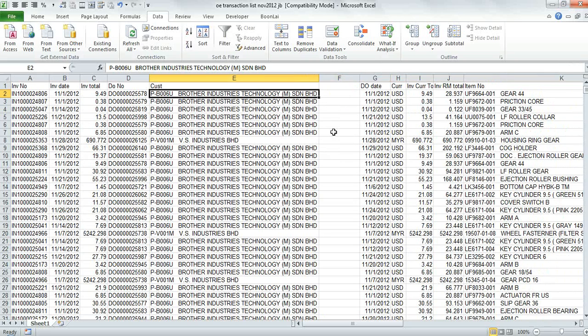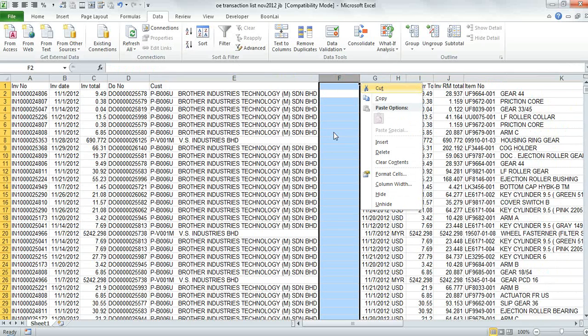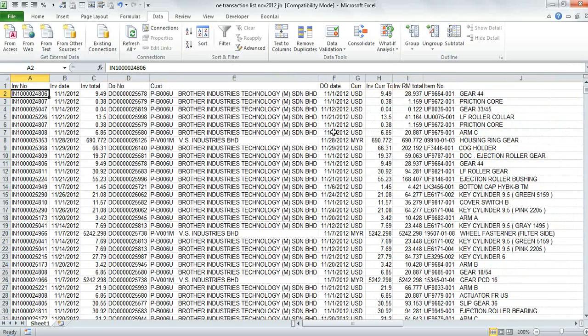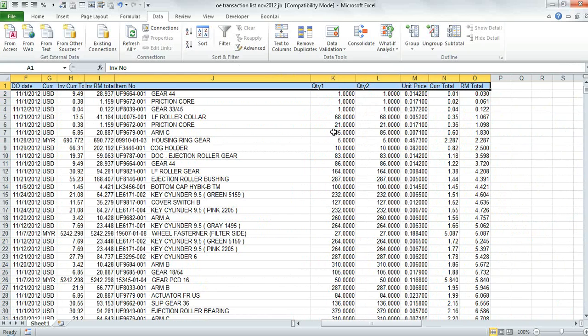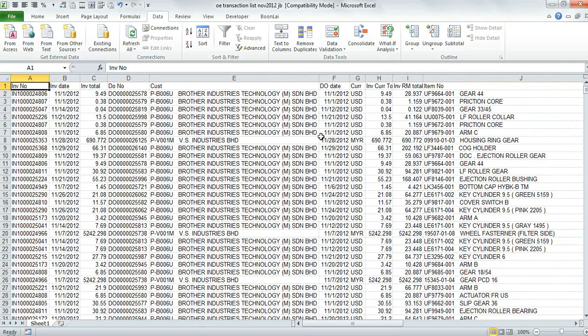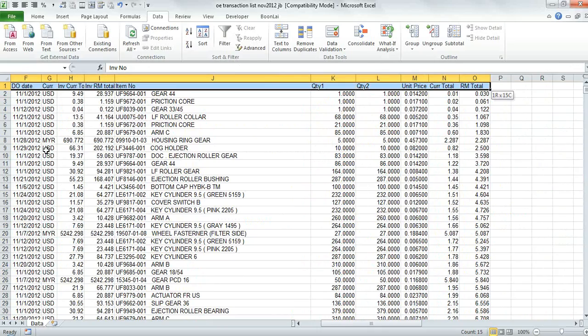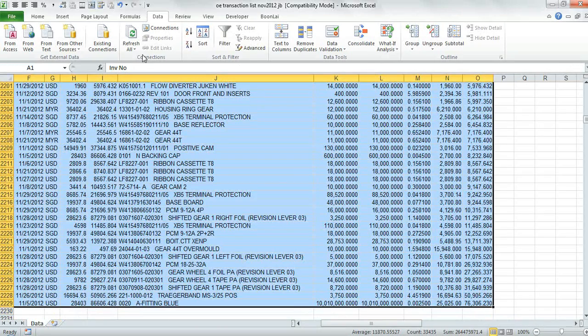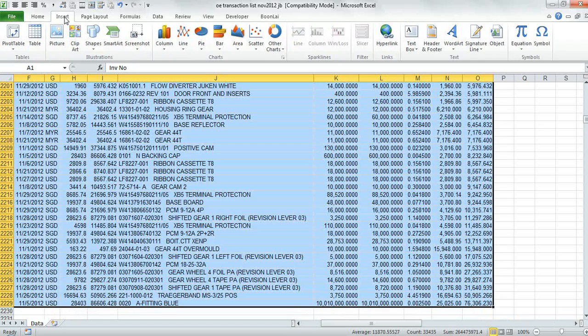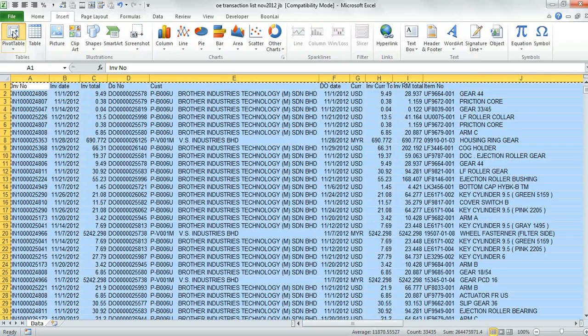So in fact, okay, before we proceed, I'll show you something here. Actually this set of data is quite good already. We can make use of this data now. Rename the worksheet to data. Highlight the whole data set. Go to insert, pivot table.